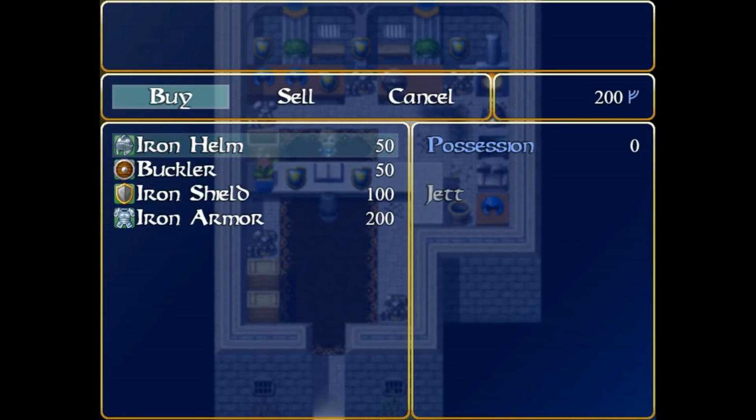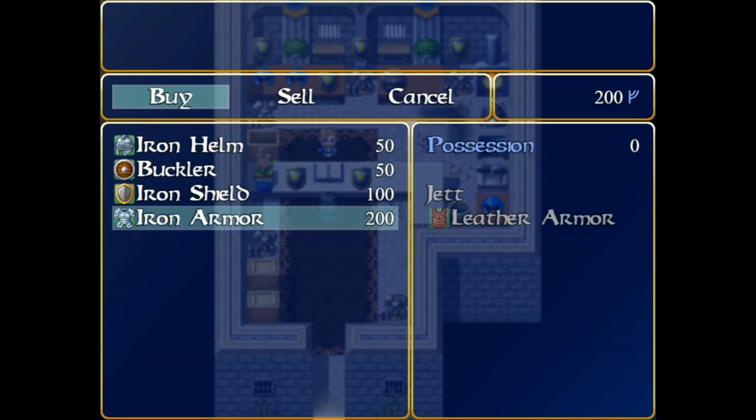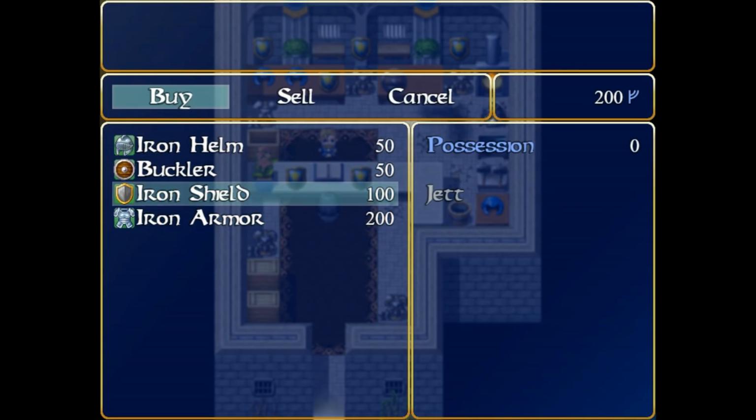Welcome. See anything you like. Iron armor is better than leather armor.